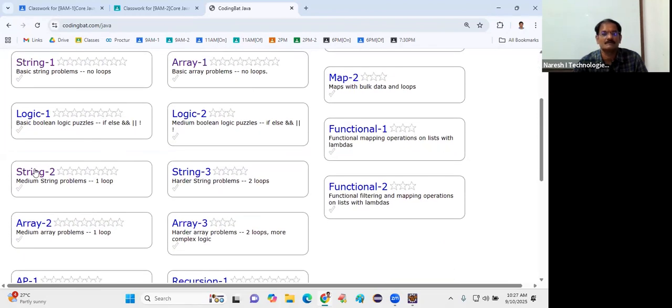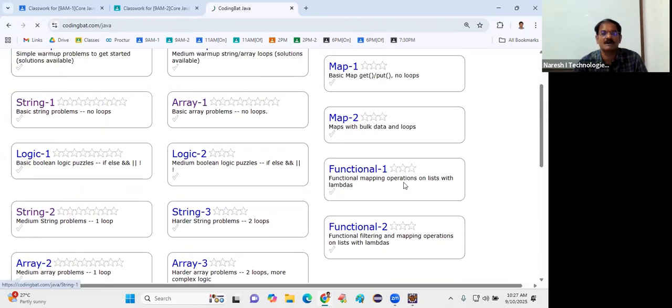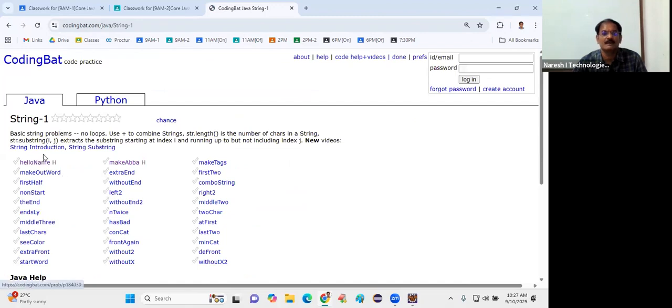Now first let's see how the questions are available in String 1. Basic string programs, no loops, use plus to combine strings. Str length is the number of characters in the string. SB dot substring extracts the substring starting at index and running up to but not including the end index. New videos, string introduction, string substring. Hello name. Click on that link, then it opens.